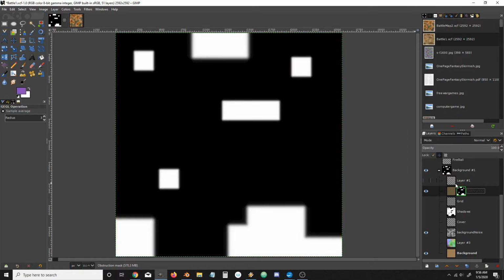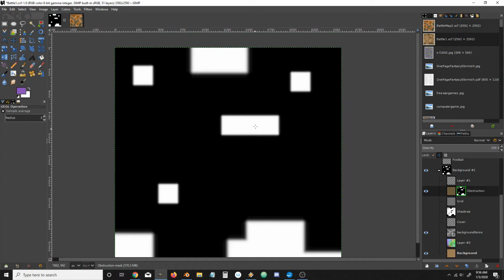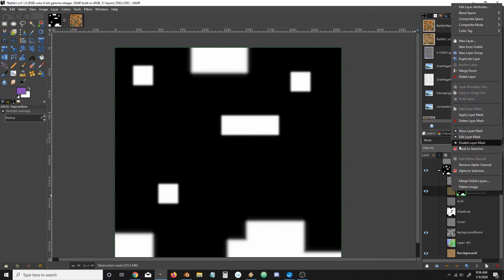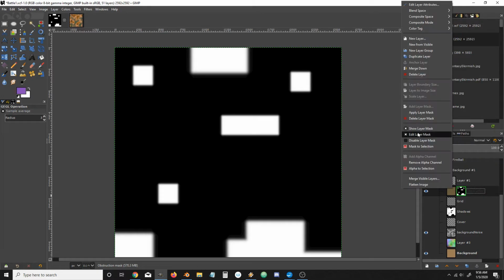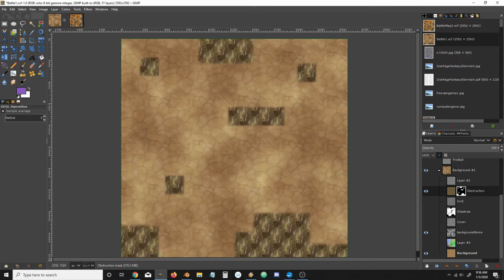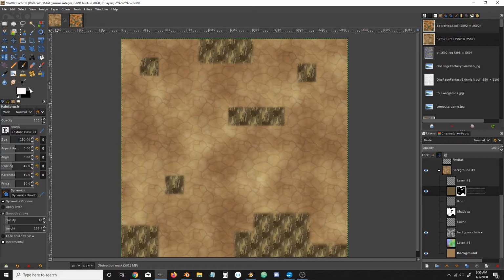Then we have a layer mask on it that looks like this, so anything black will be transparent, anything white will show up. And that way, if I'm editing the layer mask, I can basically come up in here and draw something in like that.